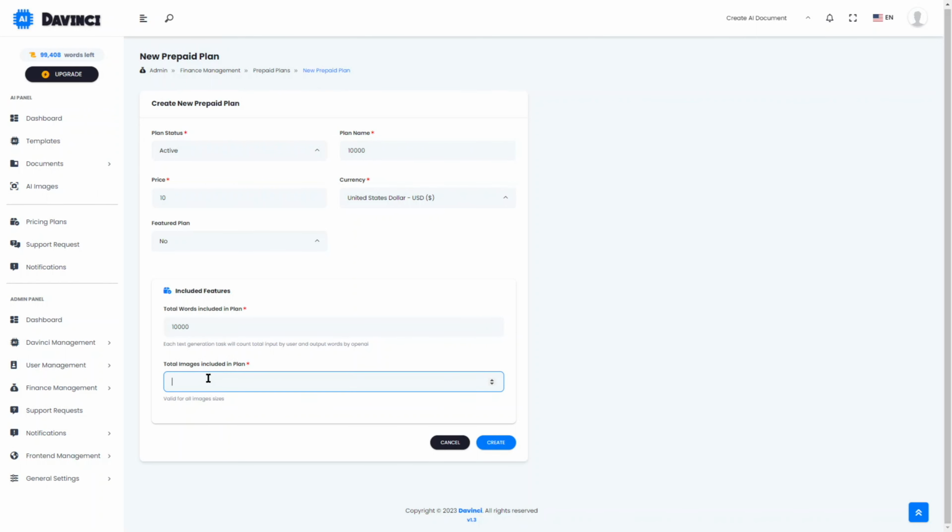And how many images you want to include. Let's say I want to include 50 images. You can even do it like this. All the user needs to care about is 10,000 words and 50 images. You can put maybe words next to it or images, up to you. It's all up to your imagination, but be careful.